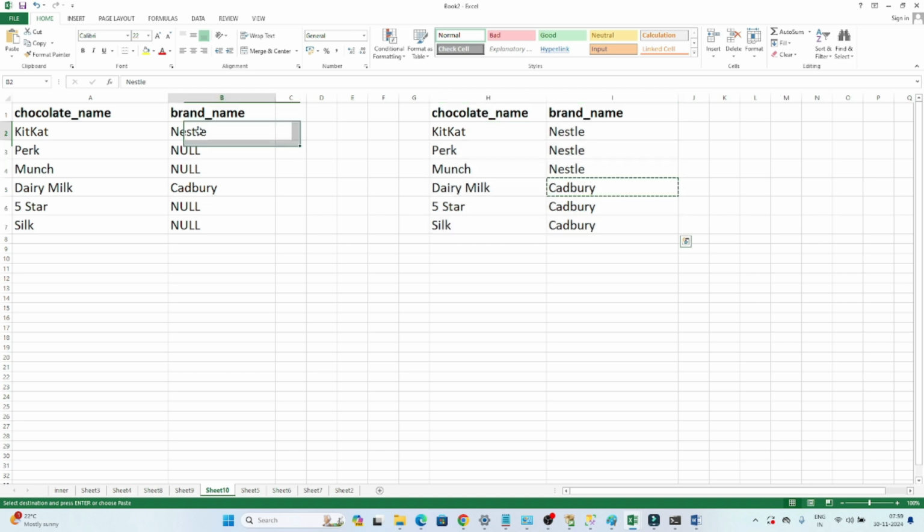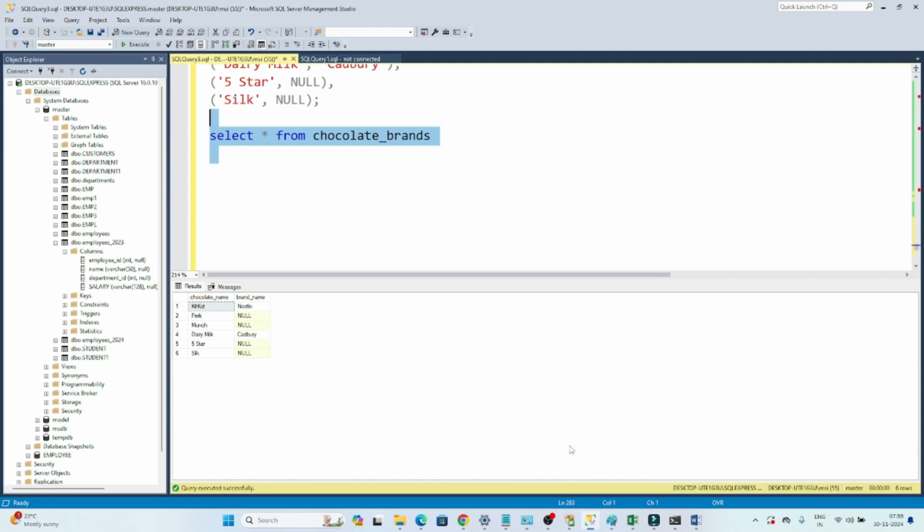You can see after Nestle a few null values were coming, right? So all those null values were replaced with Nestle. Similarly, after Cadbury a few null values were coming, right? So after Cadbury it is coming, that's why we have replaced with Cadbury. So that is the question we have, and there are multiple ways to solve this. I will show you my way of solving, but you can also solve the same question in a different way. So try to do that.